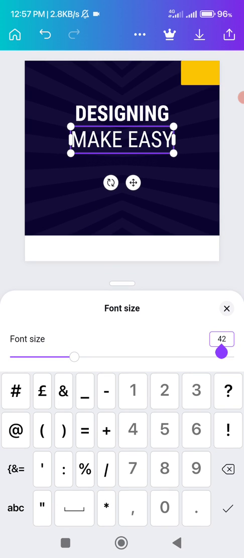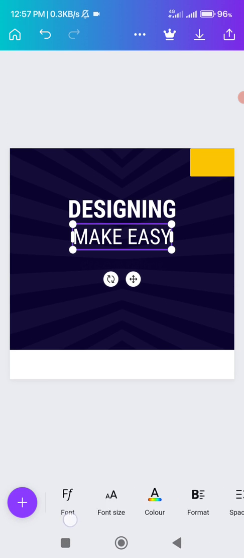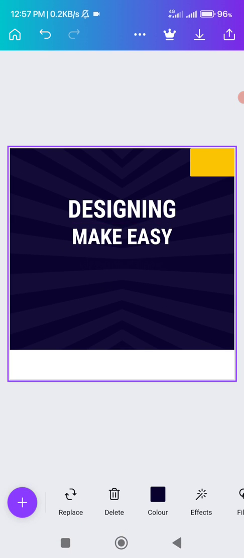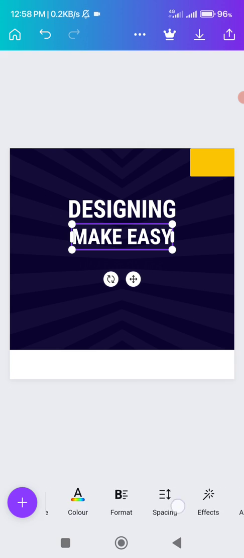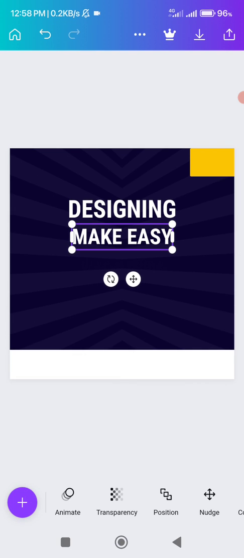So let's just go here. 30. Let's do it 35. 35, yeah. Then we'll make it bold. Then align it to the center by going to position, and it's already on the center. This is already on the center. That's great.